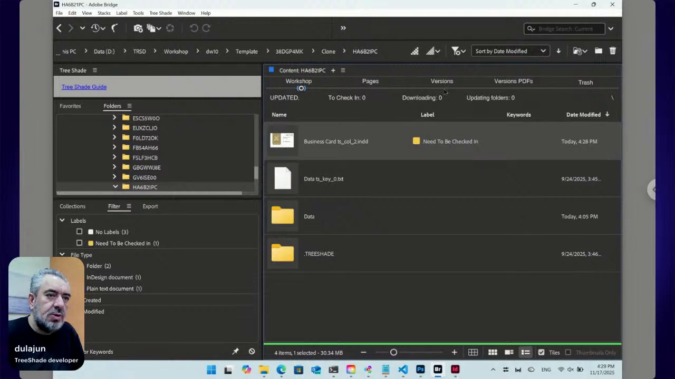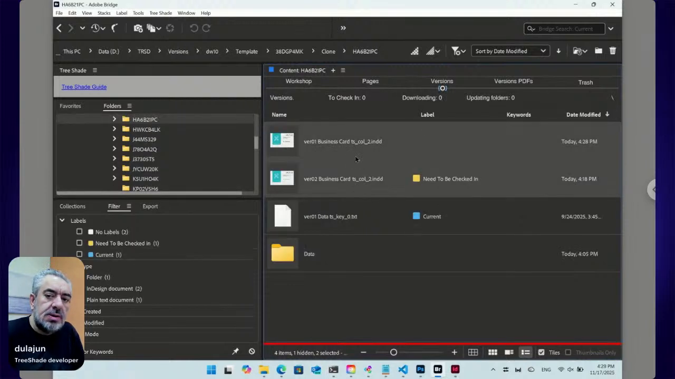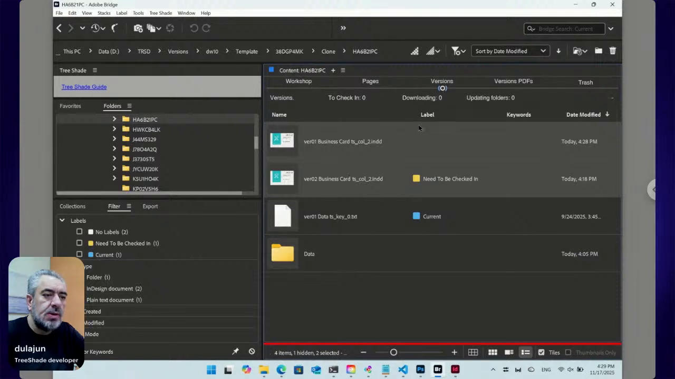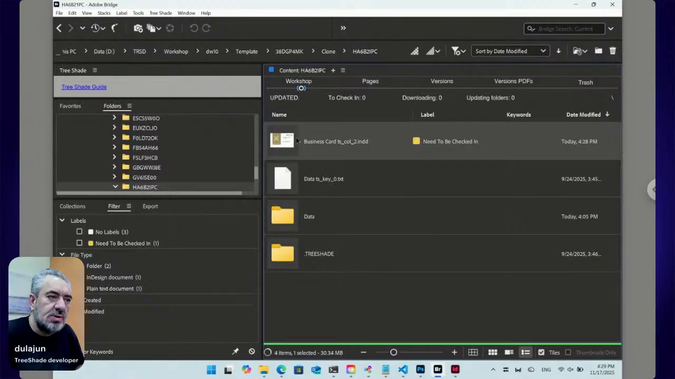If you select the file and go to versions, TreeShade automatically selects the versions of the file. Because here in the same folder, maybe you have many documents or many files, so TreeShade selected the files to distinguish. Auto selecting. Also, if you go back, now you can check in by selecting the version file or the working version. You can do both.